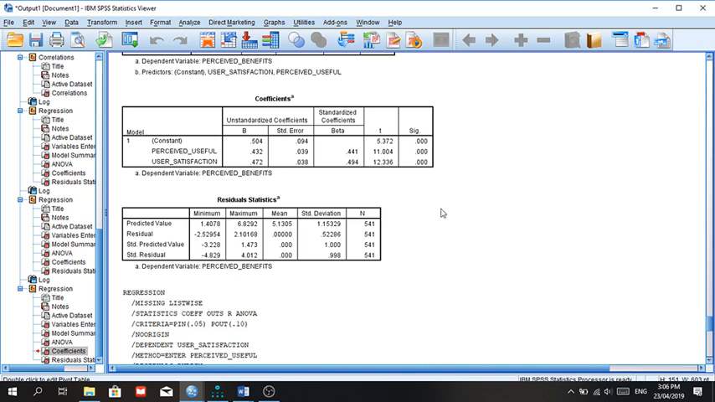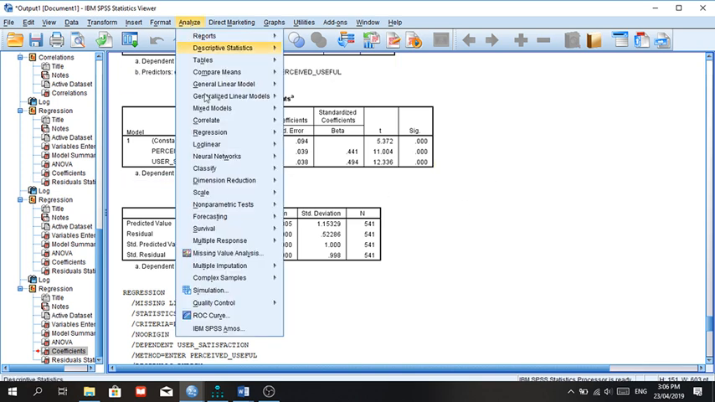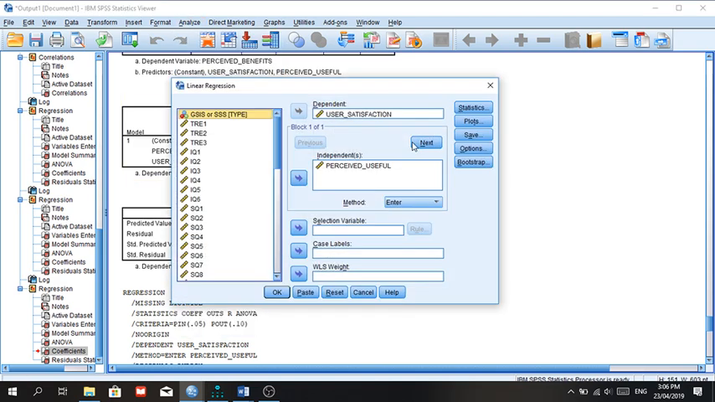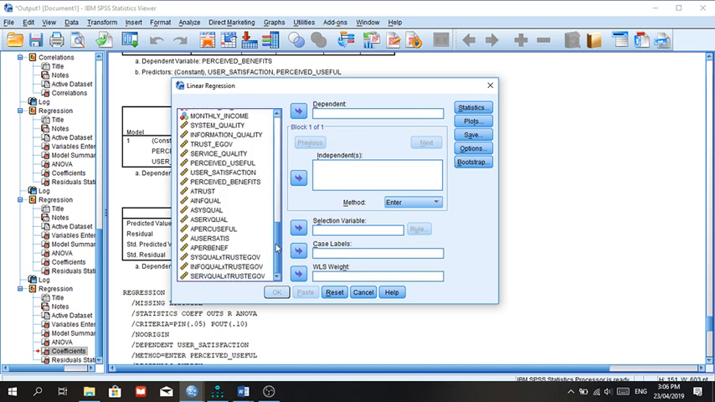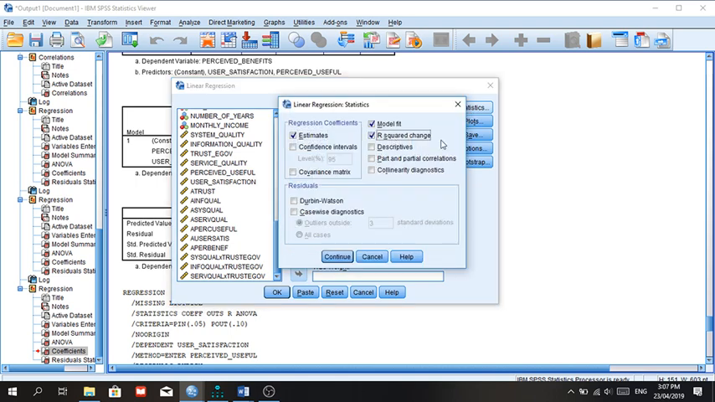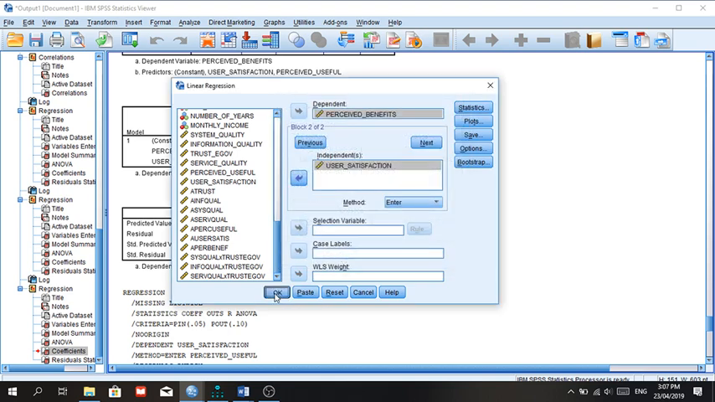Now, just to show you a different method for easier reference, what we can do is actually use the block method to make it a little easier for us to do so. So let me click reset here. What we will do is look at perceived benefits as the dependent variable, and then we will be using perceived usefulness in block 1 and user satisfaction in the other. And then we'll look at statistics. R squared change is fine. I think that's the only thing that's really relevant here.